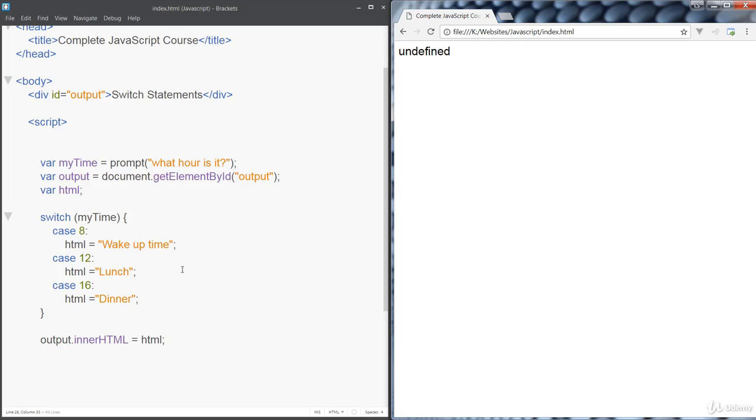And what's happening here is that, first of all, my time is not a number, so we need to update that to be a number. So update it as a number, go back out, refresh it, and oh, we're missing one parenthesis there. So let's refresh that, and now let's try 8. And we see that we get dinner being returned.